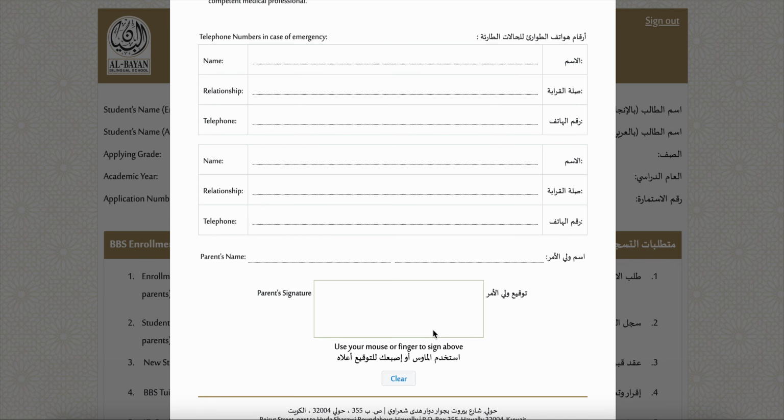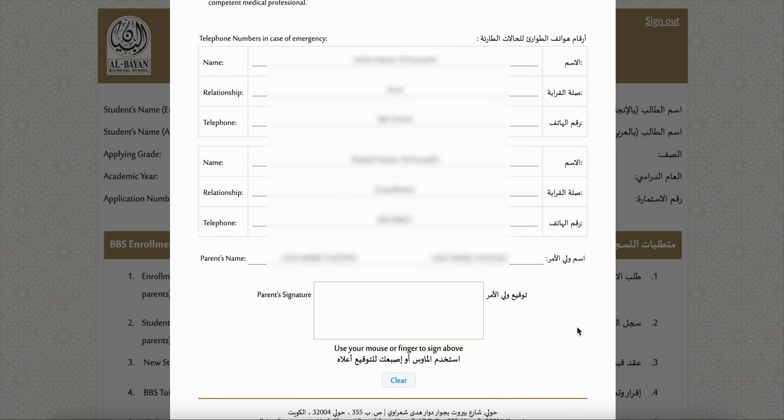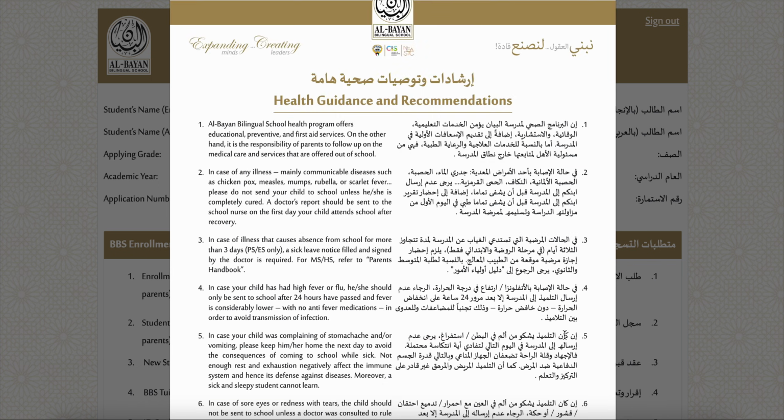Once the emergency contact details are filled in, the parent or guardian can review the information provided in the entire form, confirm its accuracy, and then add their signature. Let me fill in the form quick so I can move on to the next section. After signing, they can proceed to the next part of the process, the Health Guidance and Recommendations section.